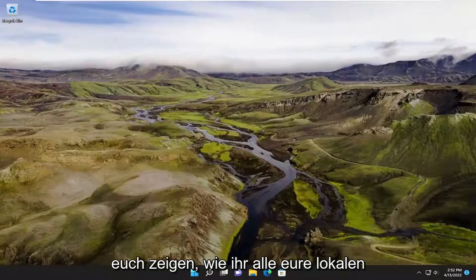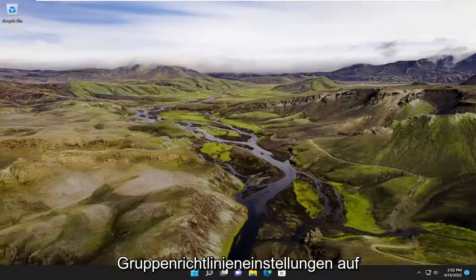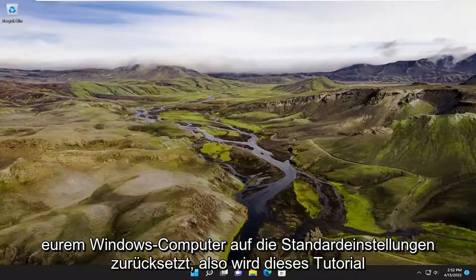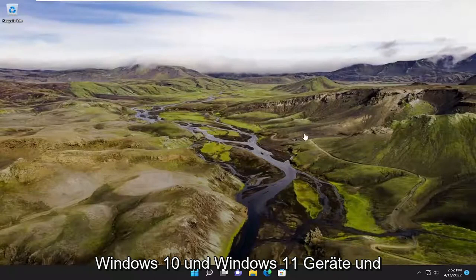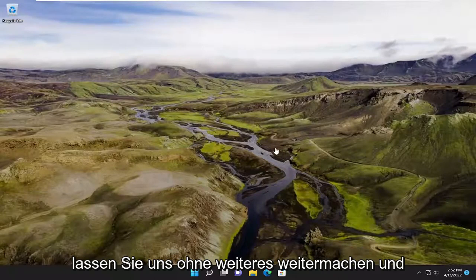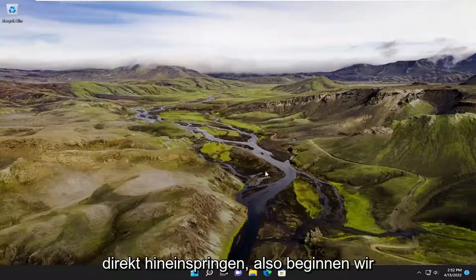In today's tutorial, I'm going to show you guys how to reset all of your local group policy settings back to default on your Windows computer. So this tutorial will apply for Windows 7, Windows 8, Windows 10, and Windows 11 devices. And without further ado, let's go ahead and jump straight into it.